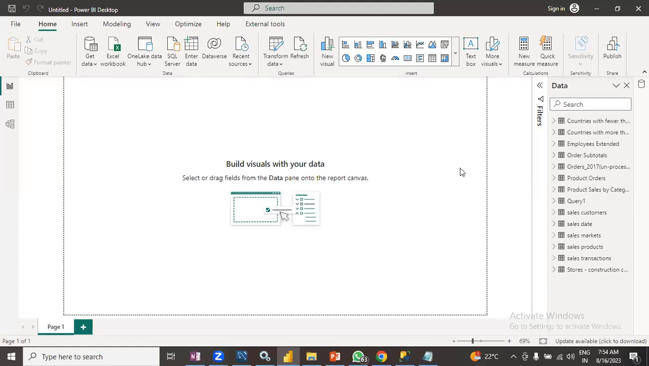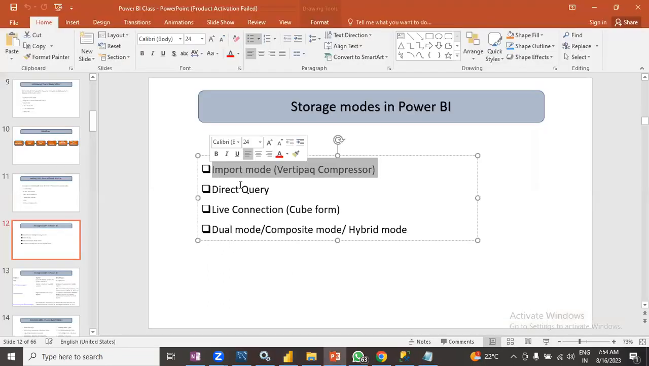So this is about bringing the data into Power BI from different sources. Next, we'll be talking about the difference between these two in very much detail. Let me show you that.